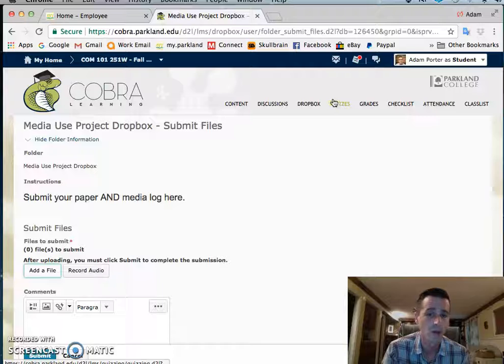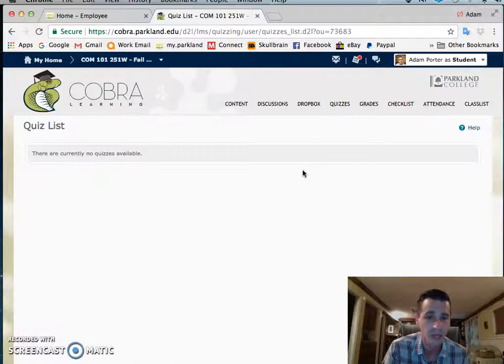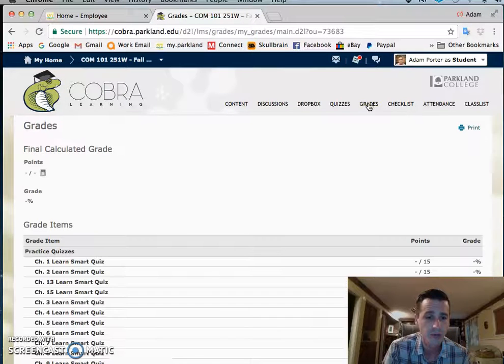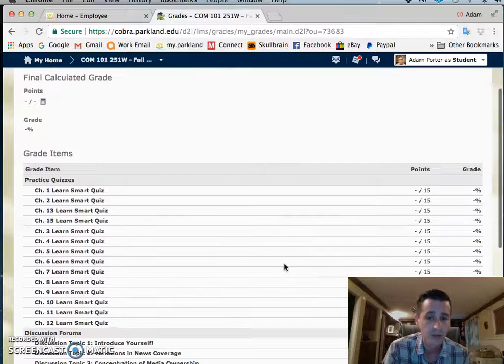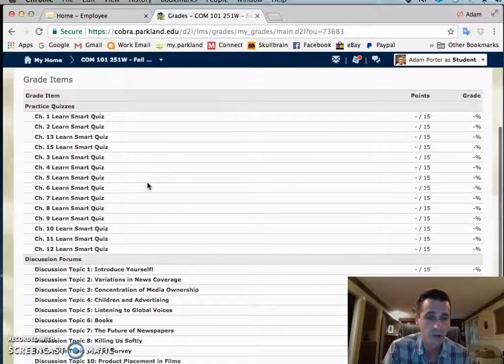Just a note on the next tab, quizzes: there's nothing in here because you take your quizzes via the SmartBook, which we're going to link to in just a second. Nothing's going to be found here, so don't worry about that. Grades are really important. This is where you can check how you're doing. As you get updated grades for your practice quizzes, those will show up here.